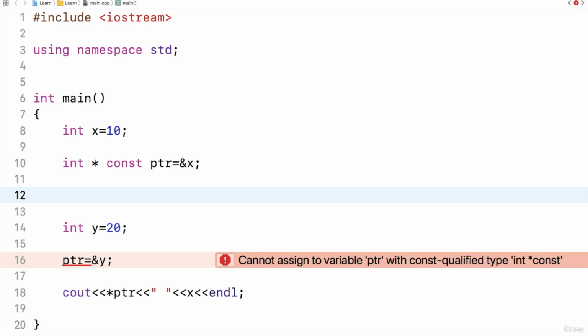It means, can I change the value of data? Let us try plus plus star ptr. Can I change the value of x? Yes, I can change the value of x, but I cannot move the pointer from variable x to variable y. So once the pointer is assigned to x, it cannot be moved from there. So this was the third usage of constant.